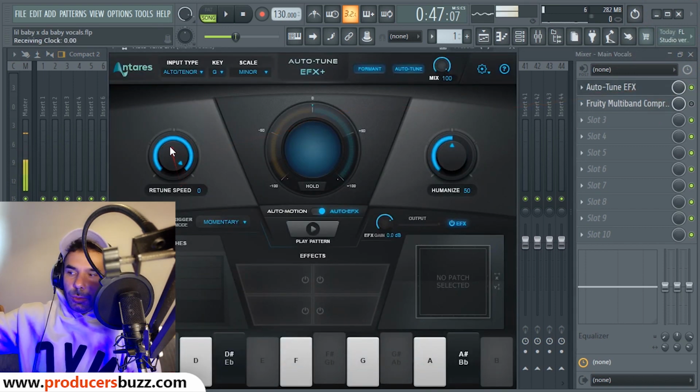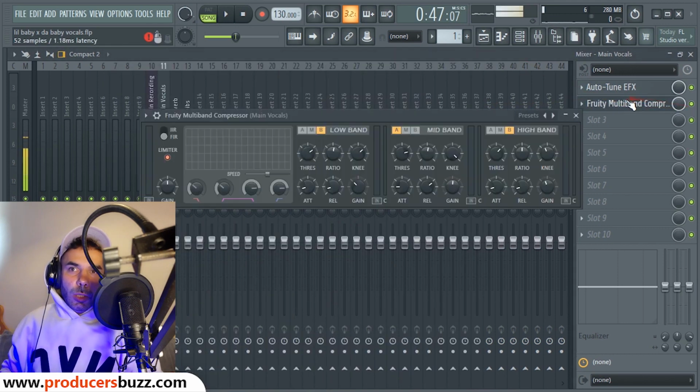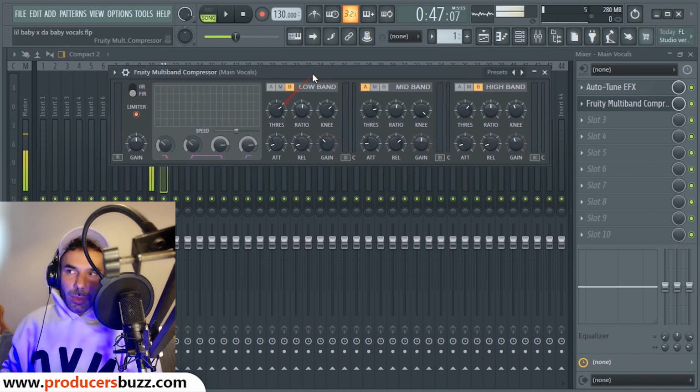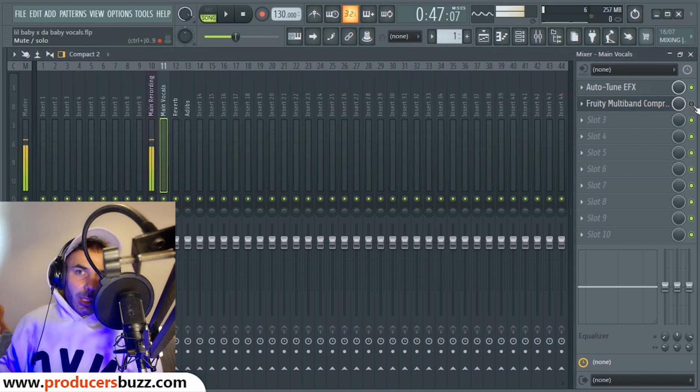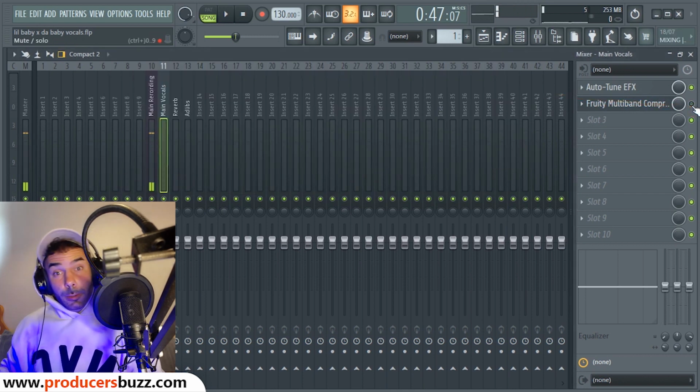But yes, the retune speed is all the way at the top, and then on top of this we're gonna add Fruity Multiband Compressor, and what we're gonna do is turn our vocals from sounding like this.